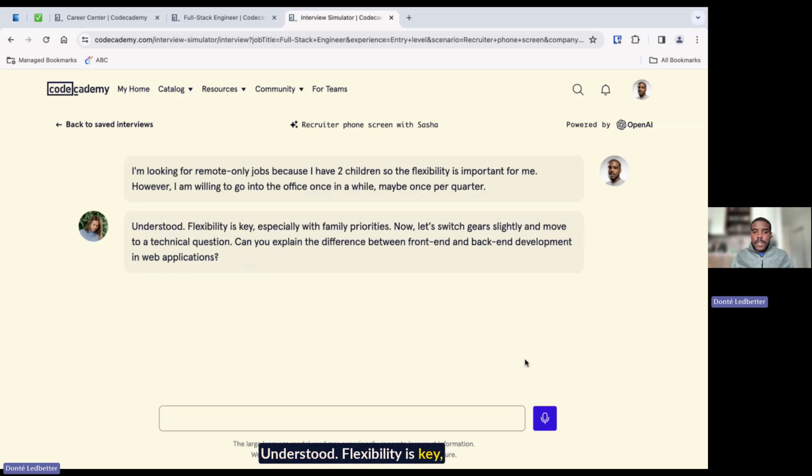Understood. Flexibility is key, especially with family priorities. Now let's switch gears slightly and move to a technical question. So Sasha is now asking me a technical question.